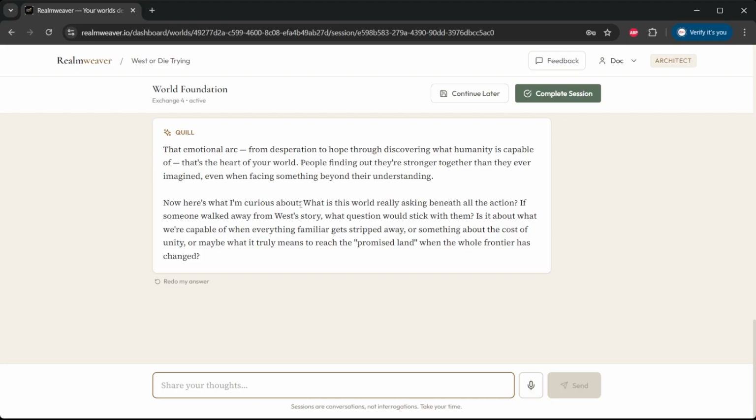Now here's what I'm curious about. What is the world really asking beneath all the action? If someone walked away from West's story, what question would stick with them? Is it about what we're capable of when everything familiar gets stripped away, or something about the cost of unity, or maybe what it truly means to reach the promised land when the whole frontier has changed?